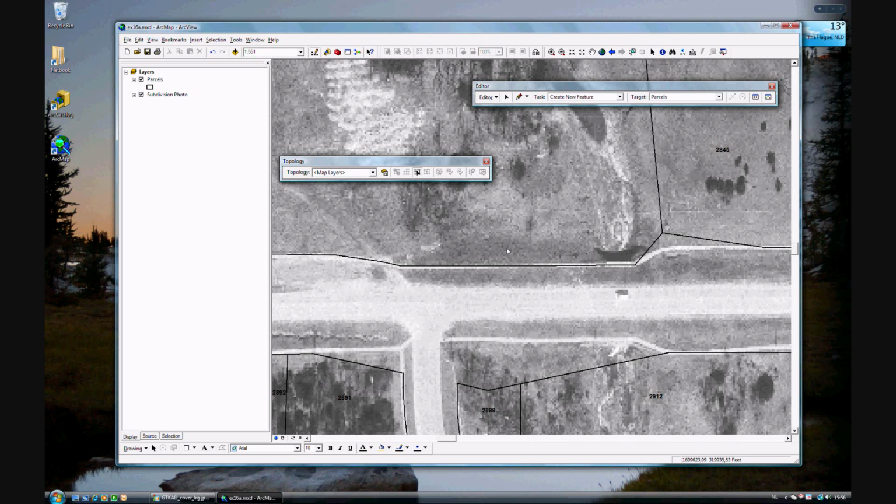So click that. Click on the corner that you want to change, and a purplish red dot appears. I'm going to select that, drag it down to the corner, release, and you've changed it. Go ahead and close the topology toolbar, and go to the editor, save edits. That's it for exercise 16A.